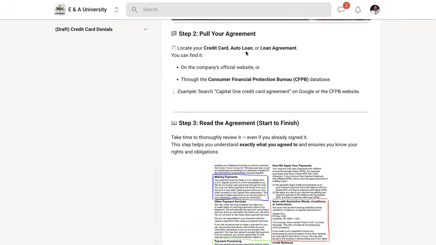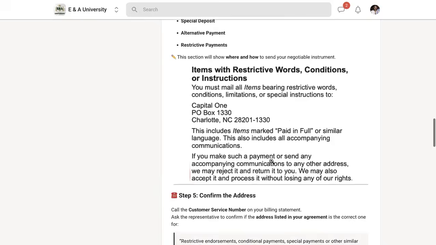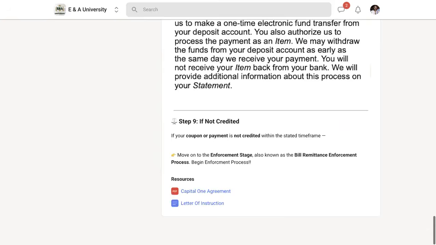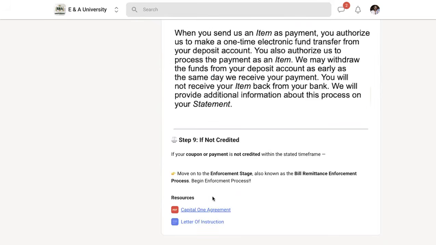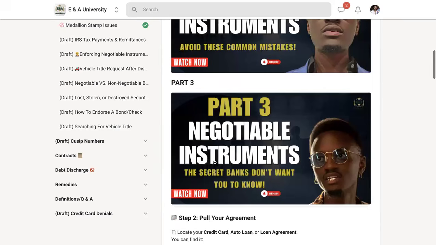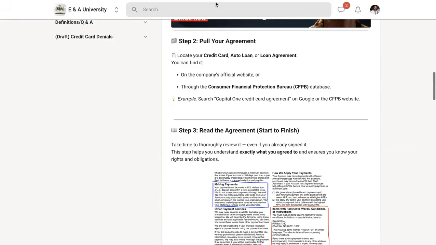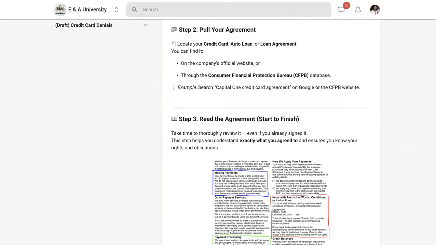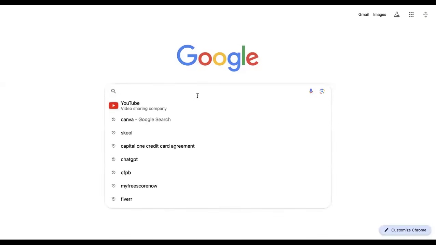And so the first step you always want to do is pull your agreement. There are many ways you could do this. There are resources you can find online directly on the company website, or you can go to the CFPB, right? The CFPB has a database that covers that. In today's example, for those of you who are in the university, you have the full agreement for this example available here. But I'm going to show it for all the viewers who may not know exactly what to do in this scenario. So you can go about it two ways.